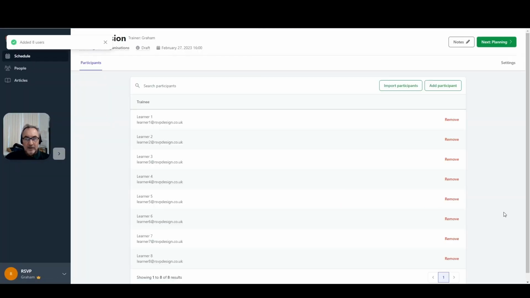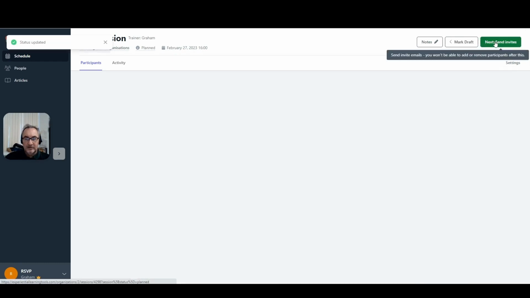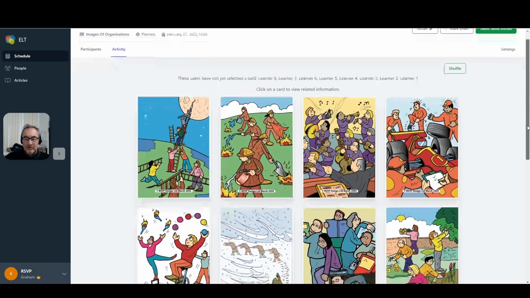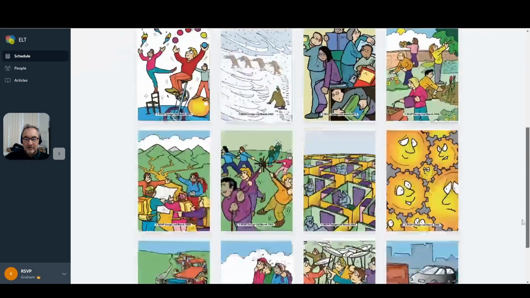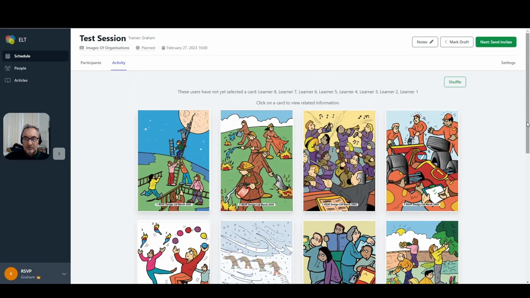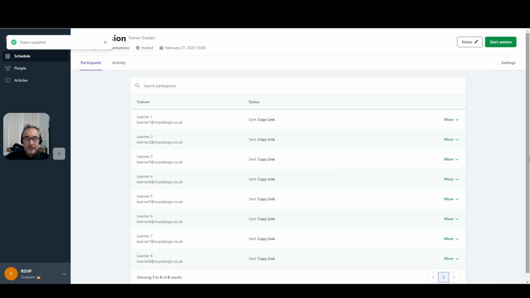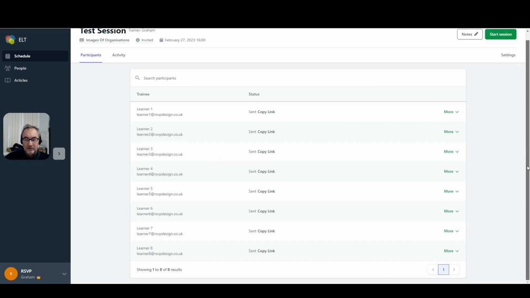So I now have my 8 participants, and I can move from the draft to the planning stage. So everyone will receive an invitation email link to these 16 images. So now I'm ready to go. I'm going to send the invitations. So here you can copy the link if someone hasn't received it, to send it in chat or via another email system.